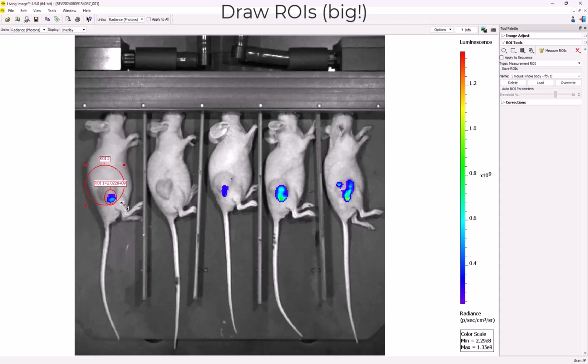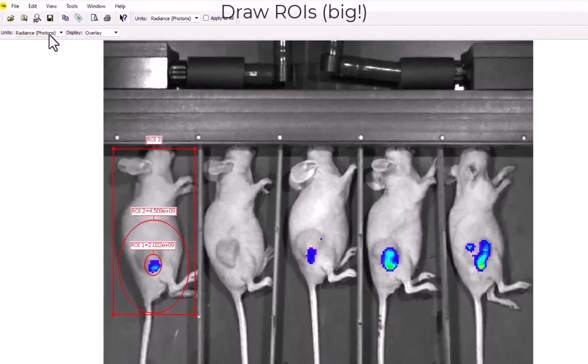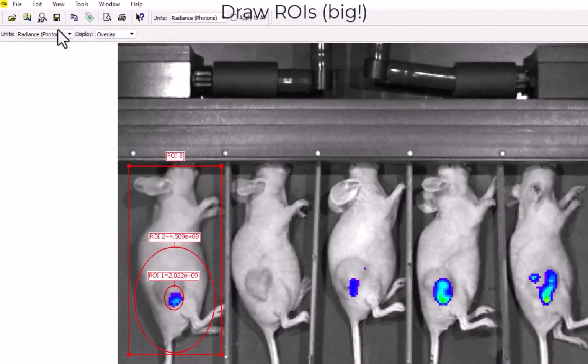In this example, we draw 3 ROIs and compare their values. The small oval just covers the BLI signal that's shown on the screen. The large oval covers a more generous area. The box covers the whole mouse. For BLI images, it's okay to let some of the ROI go beyond the bounds of the animal.